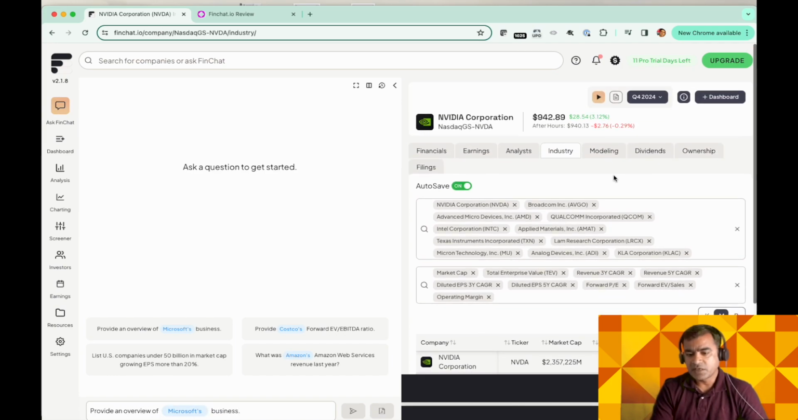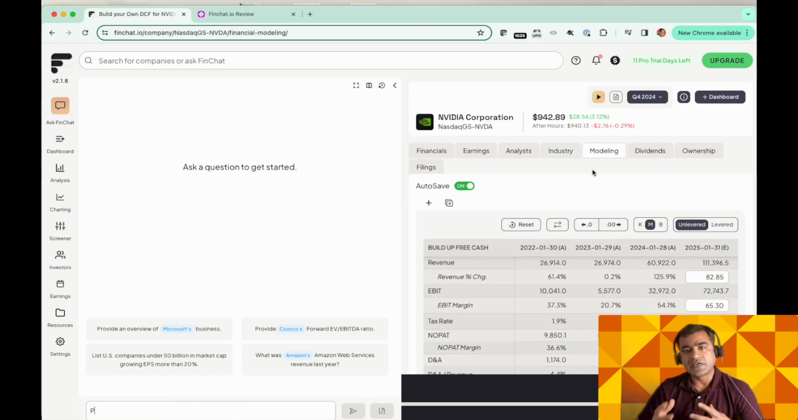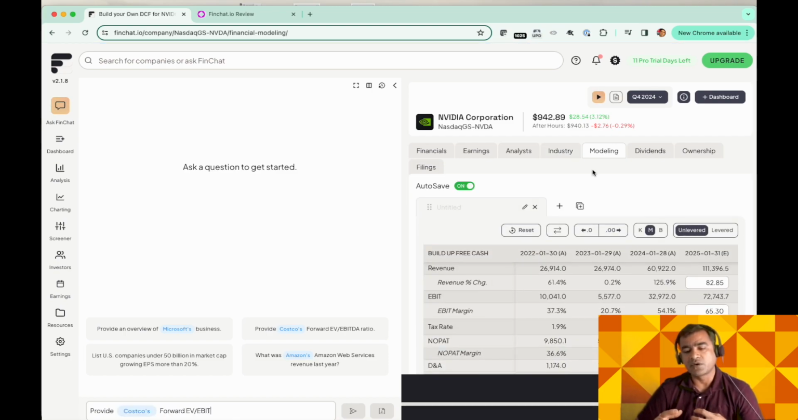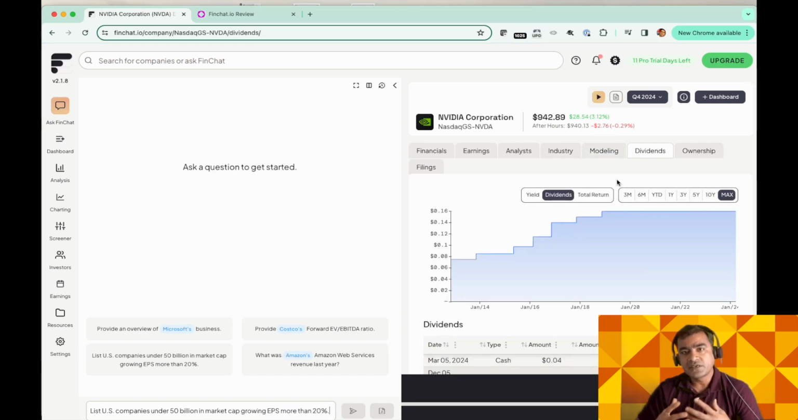Then we have modeling. This is a little bit of advanced stuff, where you can create your own model, test your strategies and all those things. One beautiful thing is dividend. It can show you the dividend growth.